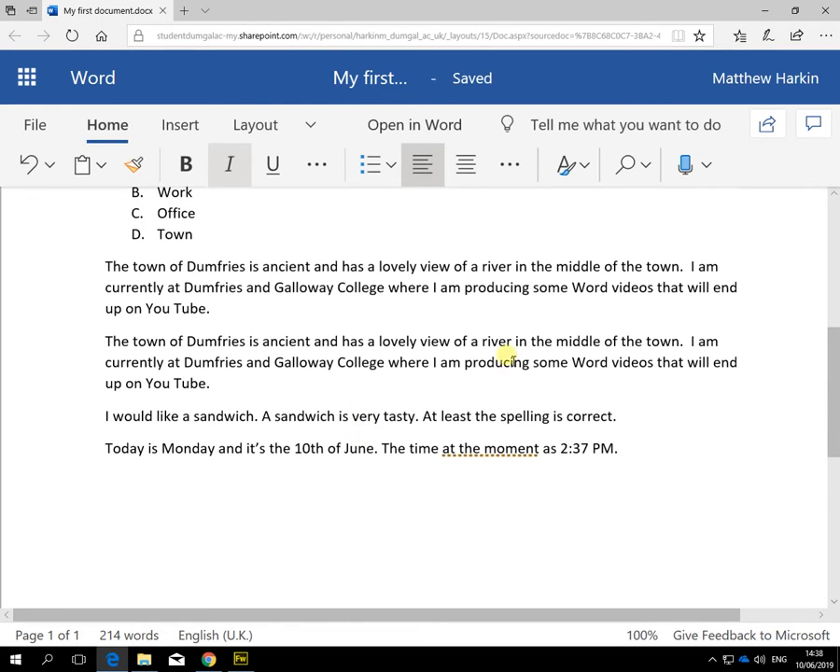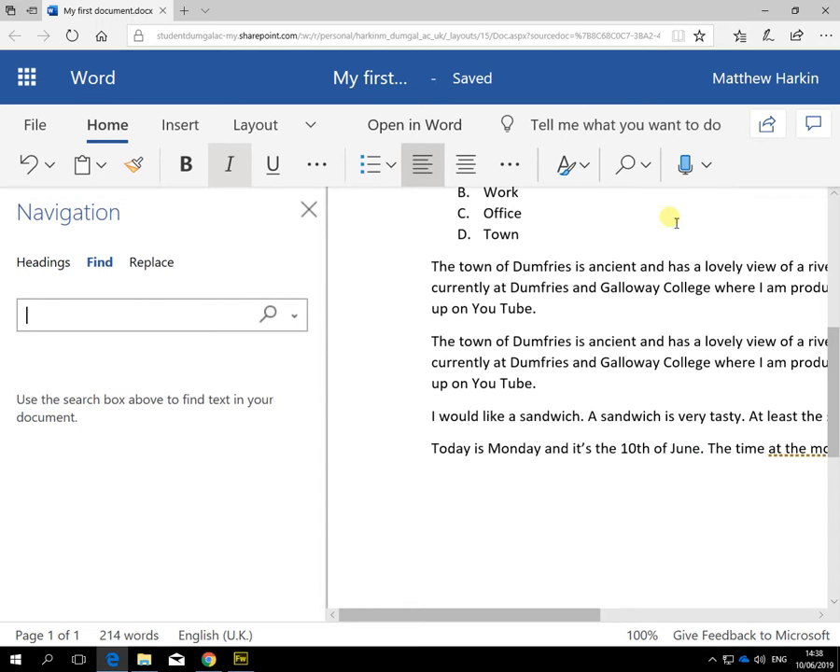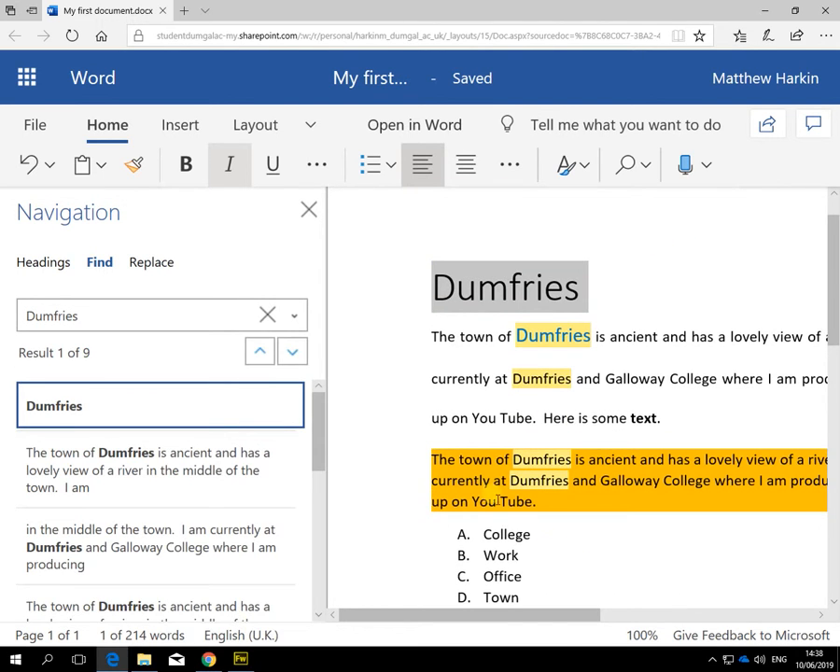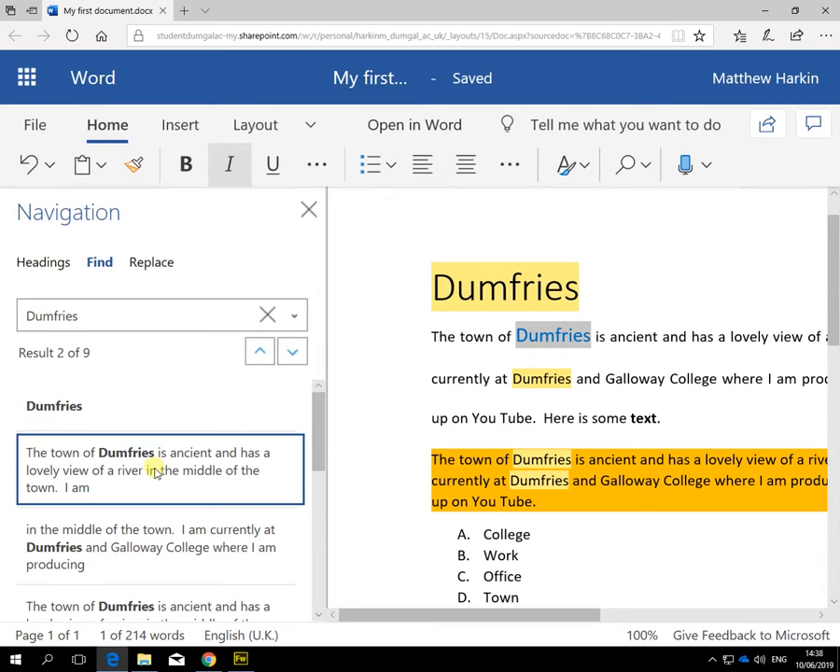So the software itself seems okay. I like the translate option. Find, so that'll be finding text inside the document. So let's do a find just now. We'll look for Dumfries because that is everywhere in the document. And it's found lots of different occurrences of Dumfries here on the left hand side. And as you click it, it finds it and searches for it.